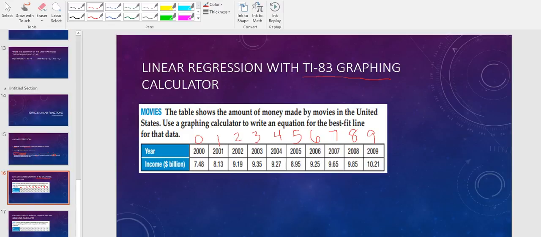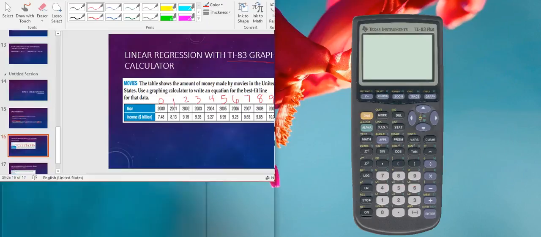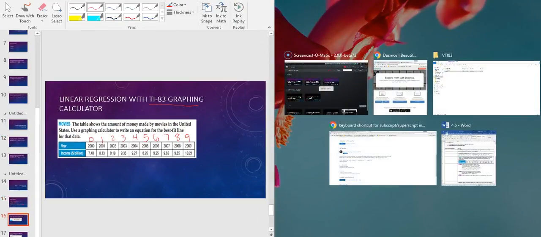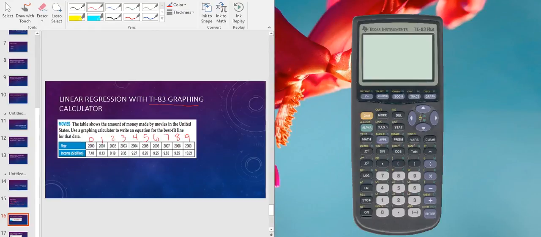So, to do this on the graphing calculator, let me get mine up so you can see that. The first thing, once you turn it on, is to make sure that your diagnostics is on. So we need to turn on our diagnostics. Diagnostics, I think I spelled that wrong. Just so that we can see what the correlation coefficient is. Let's just make sure we can see R.